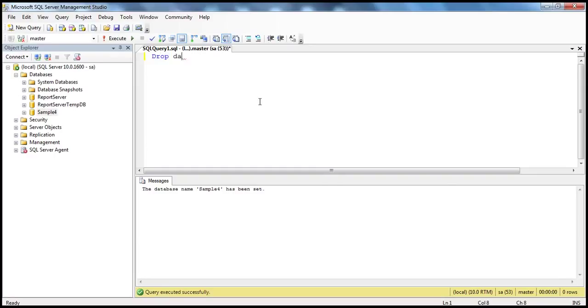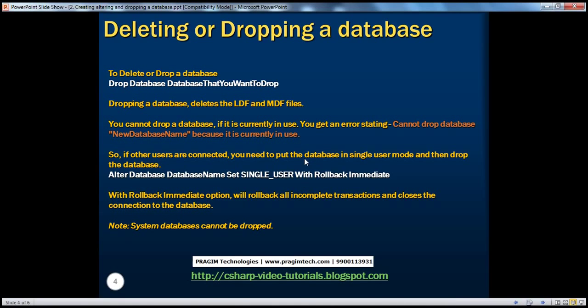I want to drop a database, so database, and then the name of the database that you want to drop, let's say sample4. So when I execute this query, what's going to happen? Sample4 database will be deleted, and behind the scenes both the MDF and LDF files will also be deleted. But remember, when you are dropping a database, that database should not be in use. For example, let's understand what we mean by that.